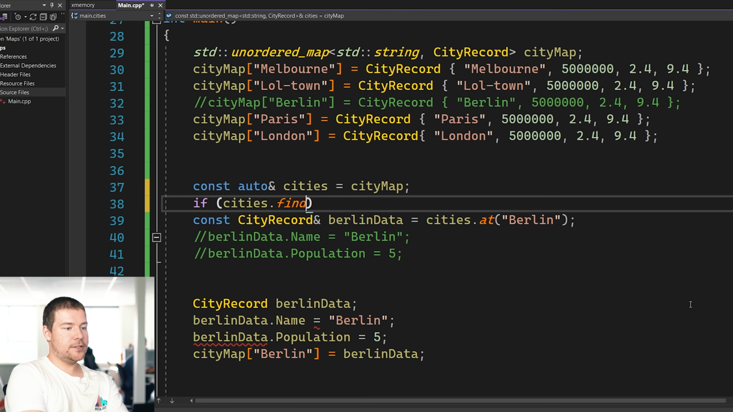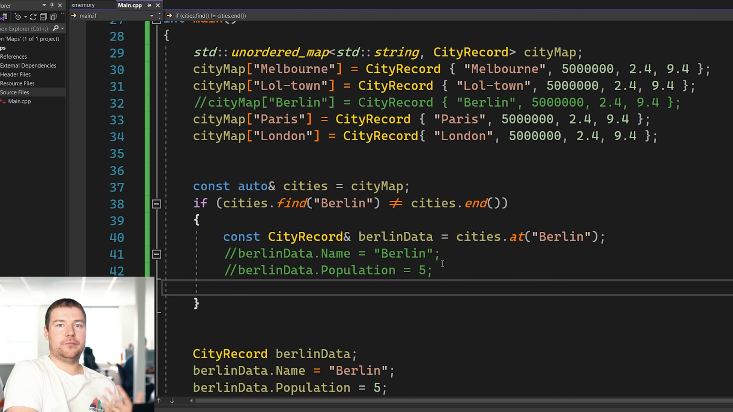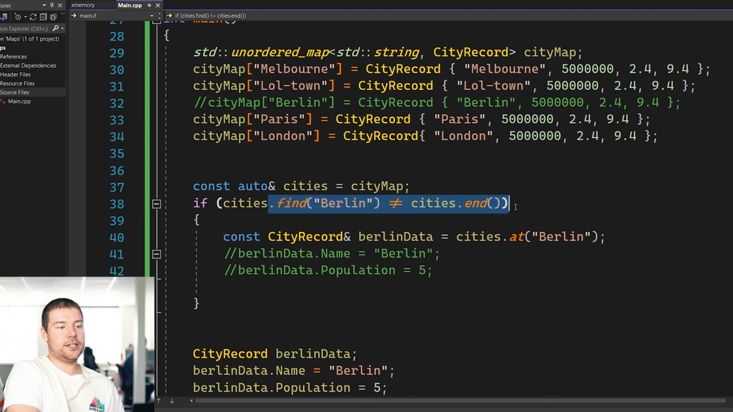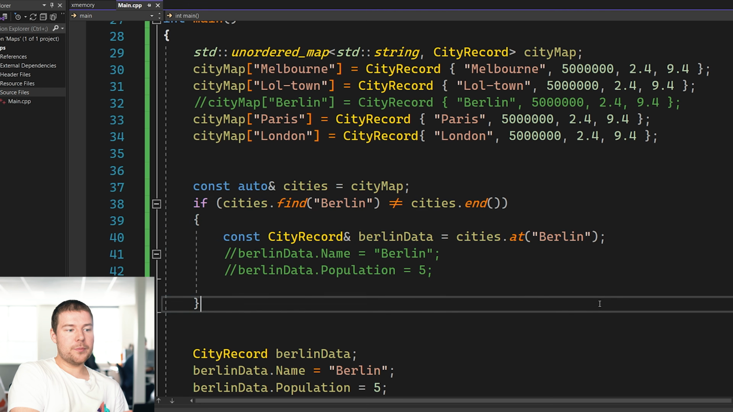You can just write cities.find Berlin, which is my key, doesn't equal cities.end. I don't know why my new Visual Studio decides to convert that into that. I guess that's just trendy these days, but anyway, we'll ignore that. And then inside this if block, you can actually use .at because you've checked to make sure that it actually is inside that map.